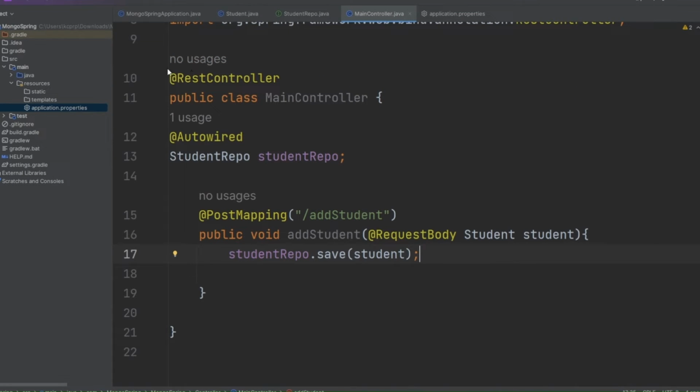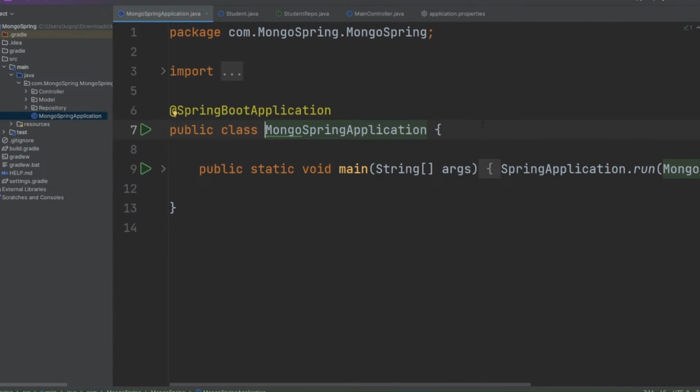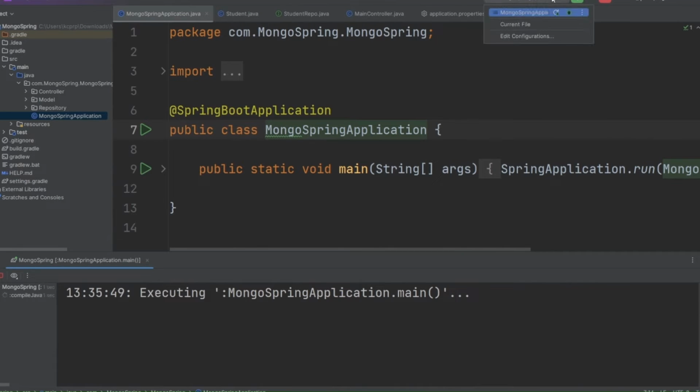For running this, what you need to do is go to Java, then your MongoSpring application, that is the main application file, and you'll have this run icon automatically. So you need to just click on this run, and click run application main, and we'll have this application.